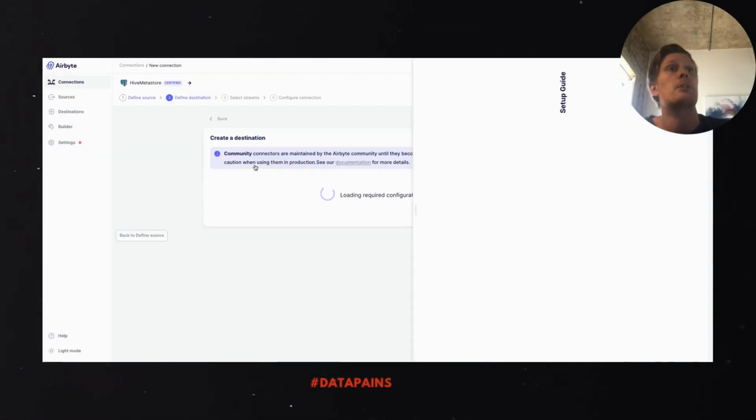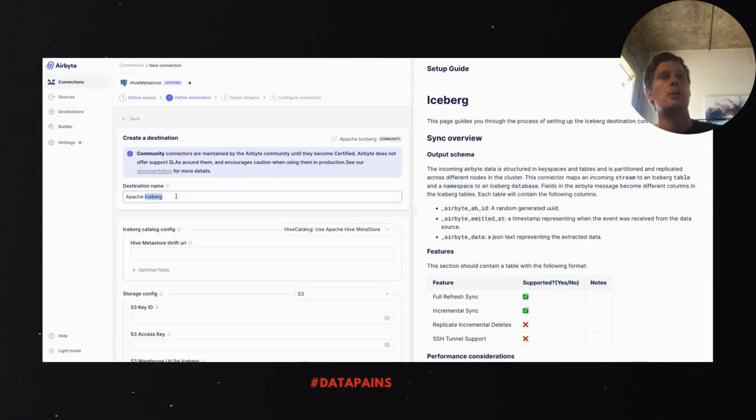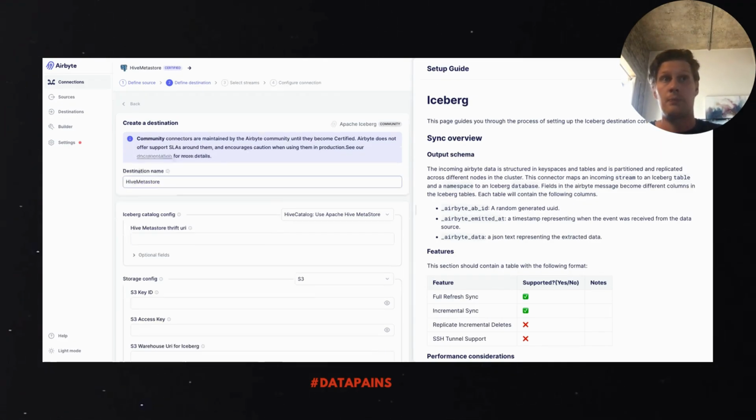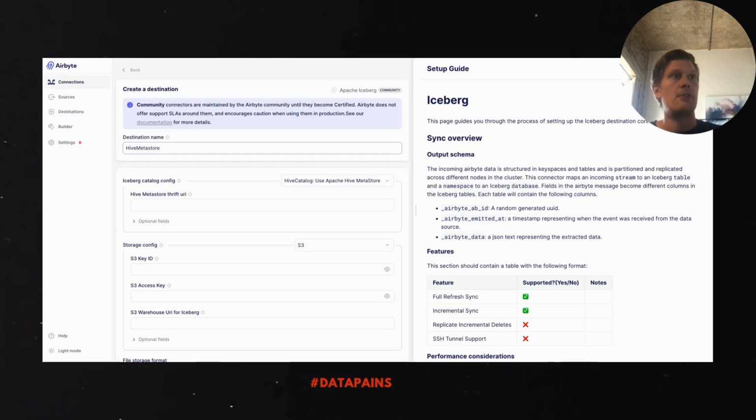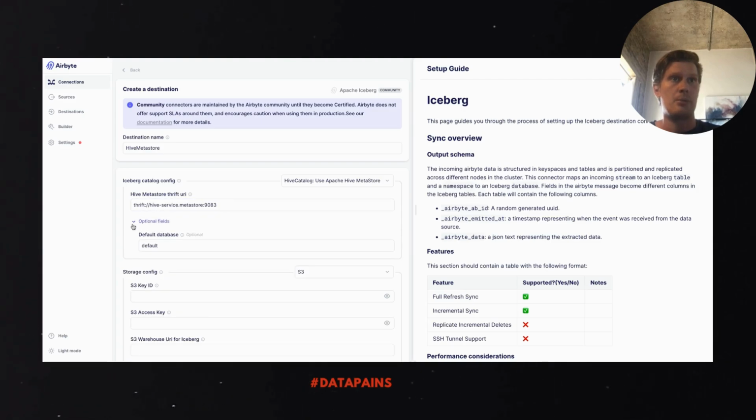Now I'm going to pick Apache Iceberg because that's where we want to go. And this is also Hive Metastore. And the Thrift URI, I have it here. So it also comes from our same setup. So we have this one. I'm just going to double check here.